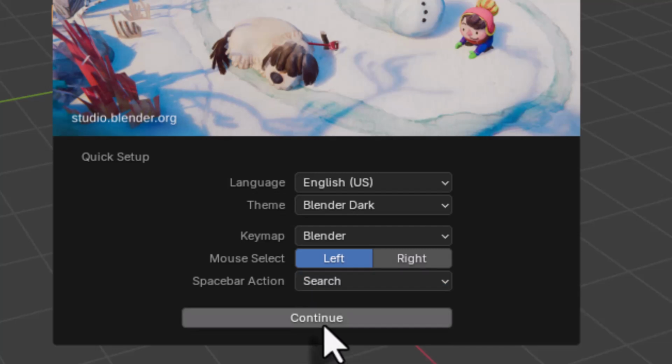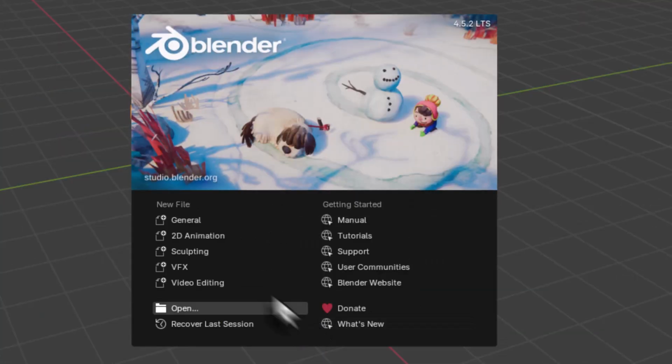If you do not see this quick setup screen at first launch, don't worry. All of these settings can be adjusted later in Edit, Preferences. Now click Continue. This will open Blender's default splash screen, which appears every time you start the software.